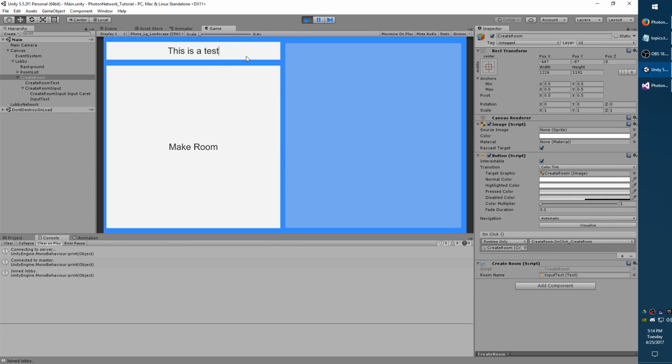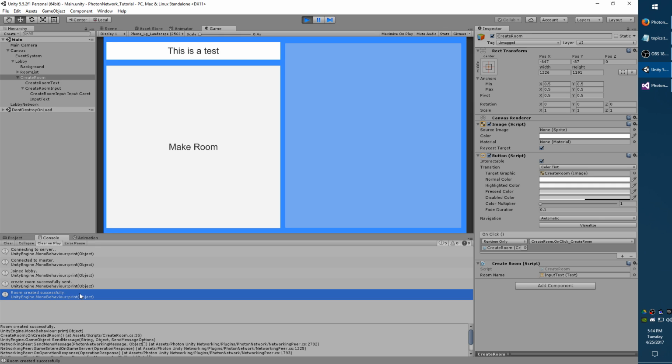So I'm going to type in something random and hit make room. And it says create room successfully sent. Room created successfully. So right now we're actually in our own room. You can't see it yet because we haven't set that up, but we do know that it's working.